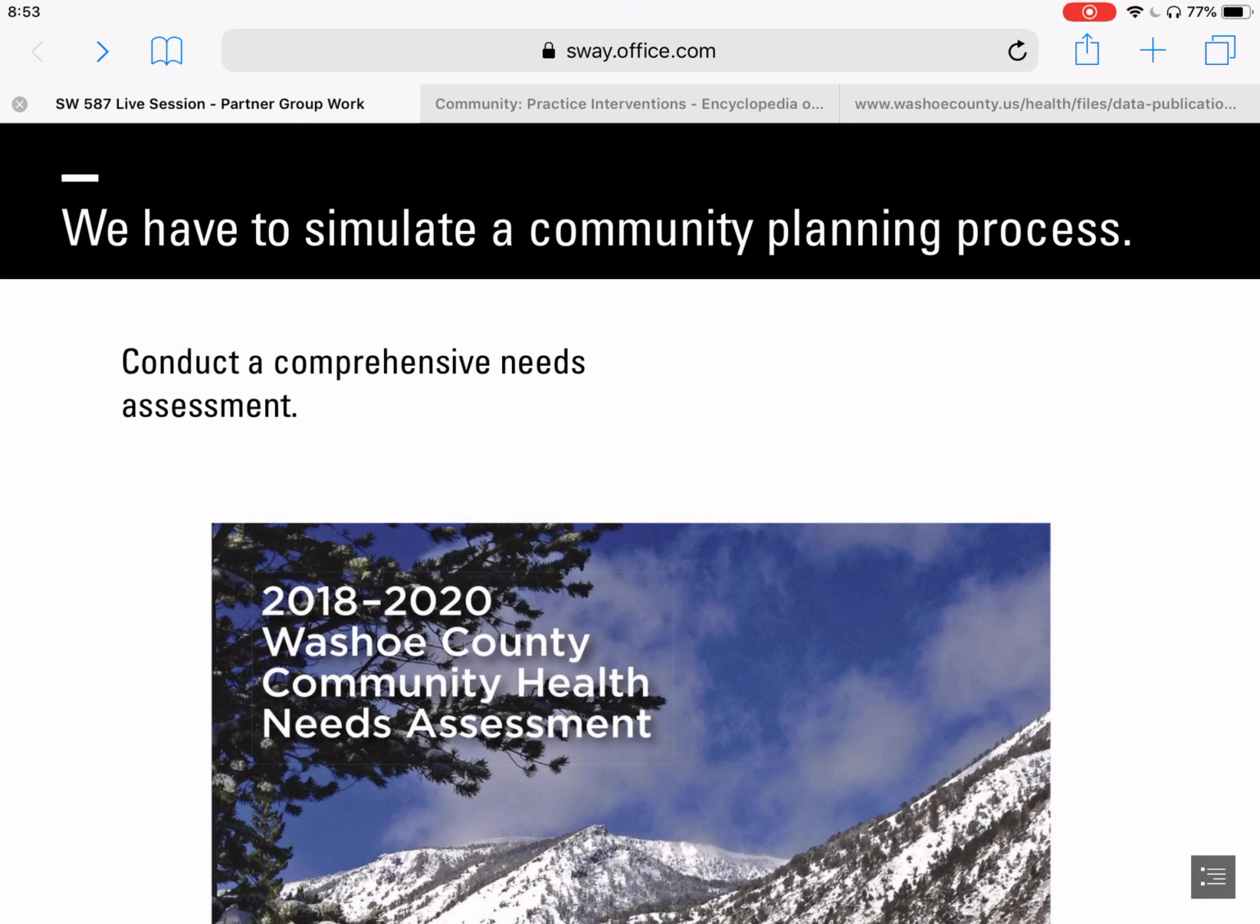So the first part of our simulation is that we are pretending that as a group, we are conducting or have conducted a comprehensive needs assessment. So you did a community profile in this class, which we talked a lot about in terms of that's a very quick snapshot. It's informative, but it's not in depth. So we are pretending in this class right now that we have conducted an in-depth assessment.